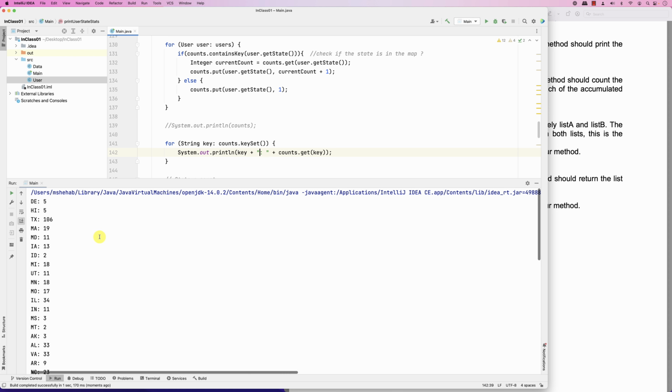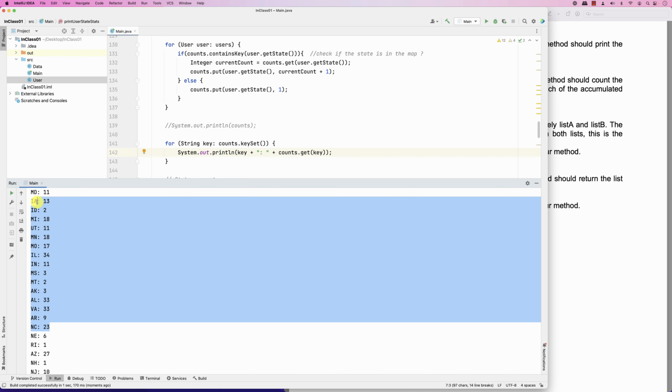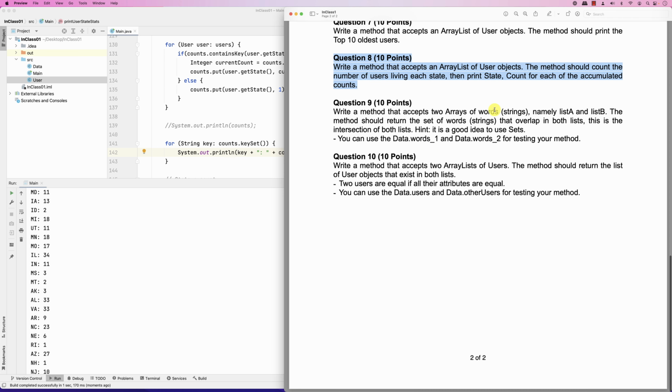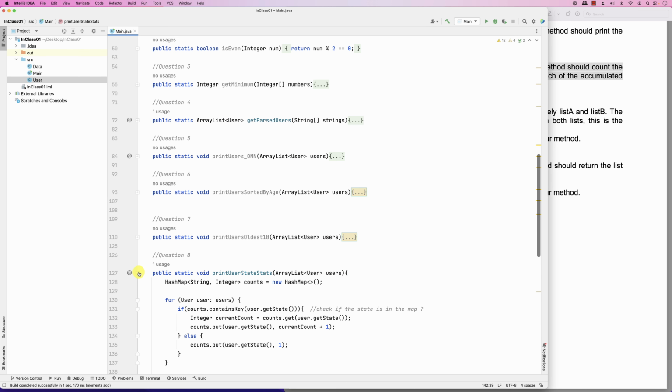Here it is. And we satisfied the requirement. There is the key and the value, and you can see that we are printing in front of each one of them the value. All right, cool. So we are done with this one. So question number 8: the method should count the number of users living in each state, print the state and the count for each accumulated count. Good. So we did that already. All right, so that's question number 8.